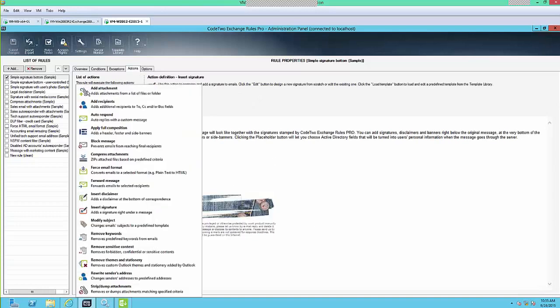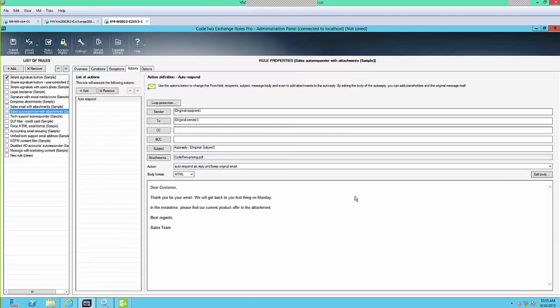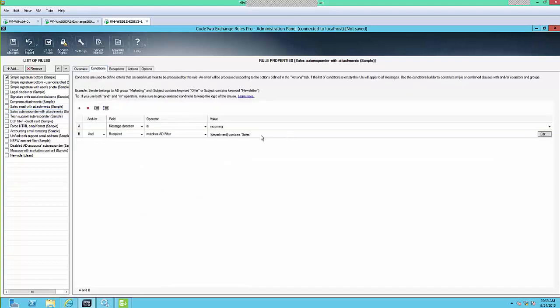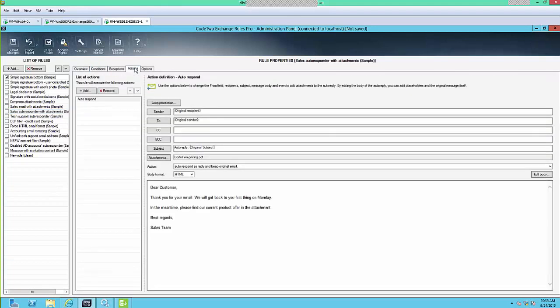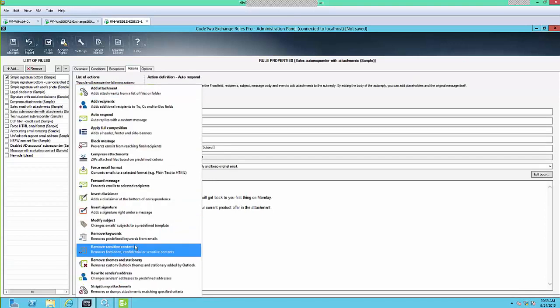Next to signatures, we've got attachment control, so we can add attachments automatically, or you can remove them and save them to a shared location from this console. You can auto-respond, and if we take a look at the sales autoresponder, we can enable an autoresponder to your emails going to, for example, selected users. So someone sends an email to your sales team from outside, the program can trigger an autoresponder. You can also remove sensitive content and make sure that no sensitive information is going out of the company.